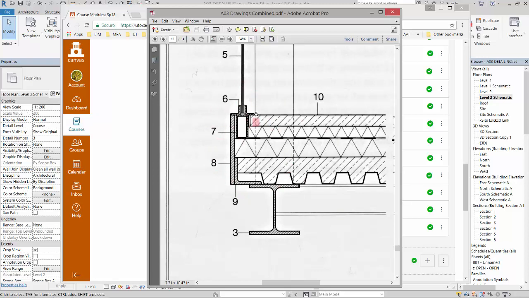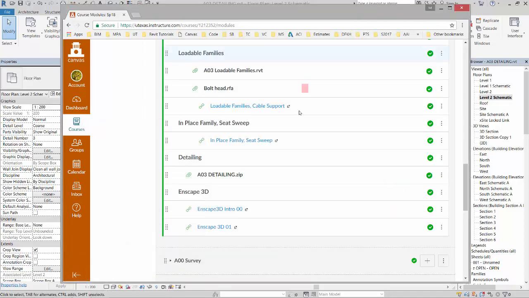So we're going to cut a section and then pull a detail out of that section and then do some annotations over it. If you're following along with me, or you want to use a file, you can go to the detailing and AO3 detailing zip. This zip also has the families I'm going to use for this, so it makes it a lot easier than having to load all the families separately.